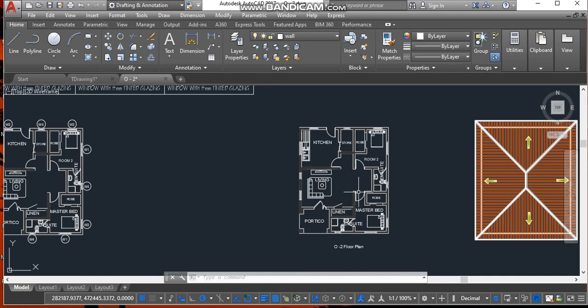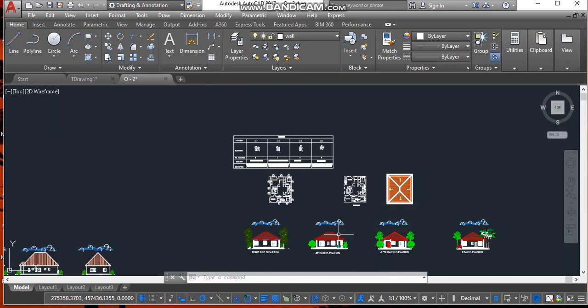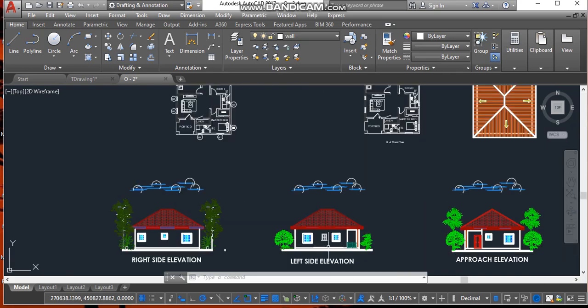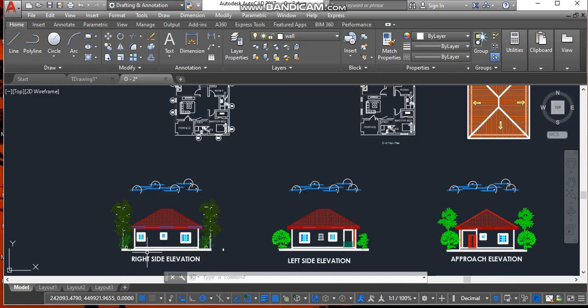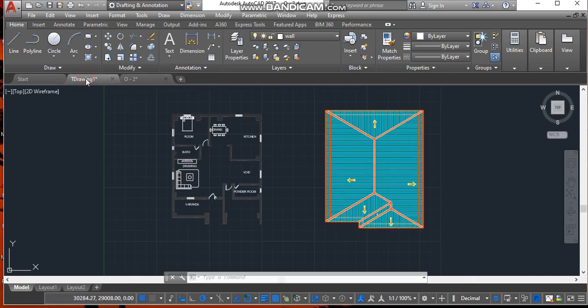We already have the plan, but how do you want the house to look when it's being built? That is what elevation is, and that is what we are going to step right into. We are going to be doing something like this. In this video, we are dealing with only the approach view, which is the front view of the house. So let's dive into that.